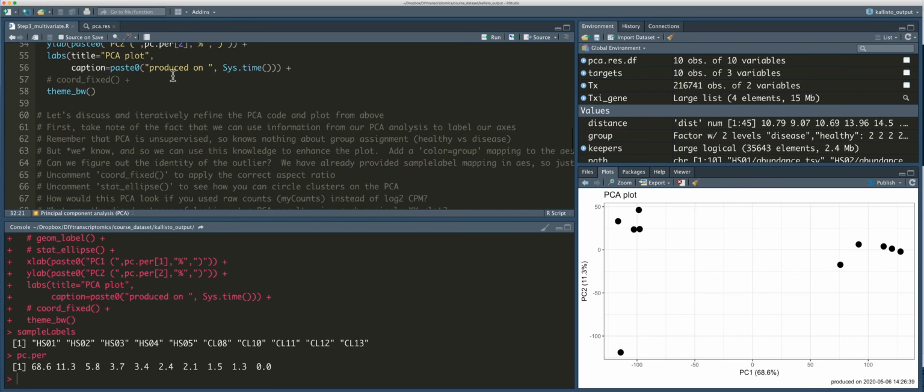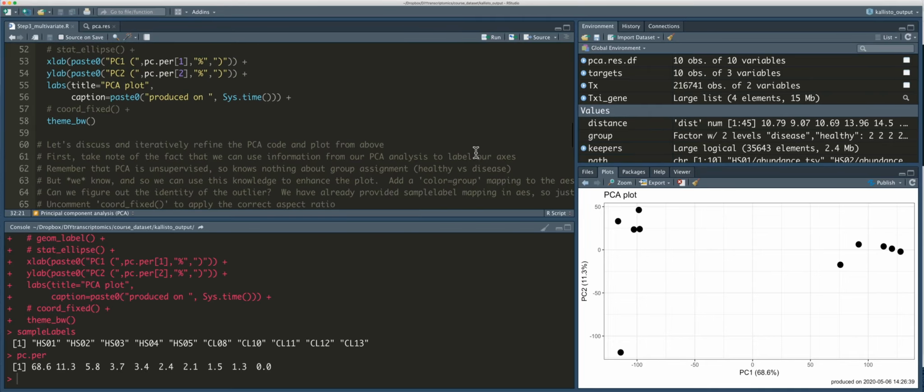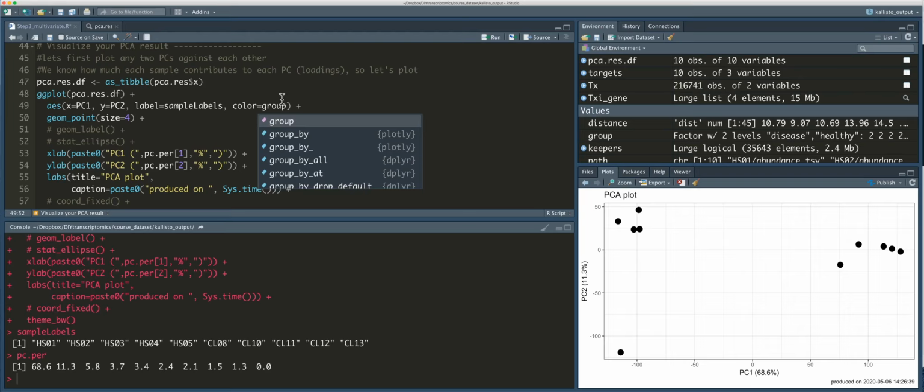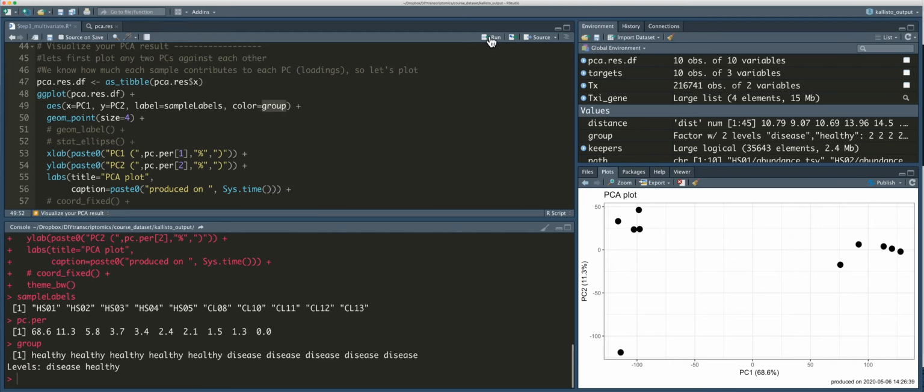So how do we do that? Well, it's actually really, really easy. We have a variable that we created earlier called group, and that group is just healthy versus disease. So I'm going to add that to my aesthetics. It's that easy. I'm going to say color equals group. And remember, group is just a factor that indicates for each sample in the set of 10 whether it's healthy or disease, and it respects that that's a factor, and there's really two levels in that character vector.